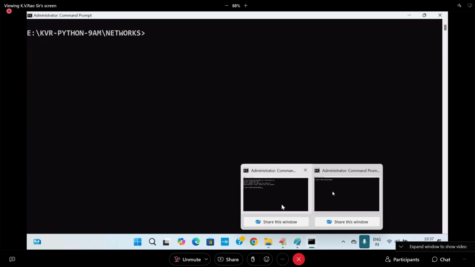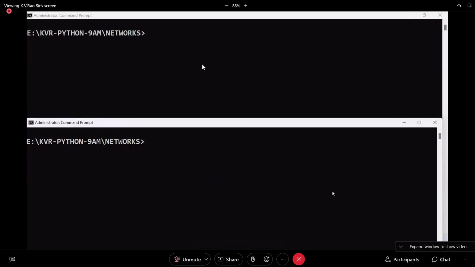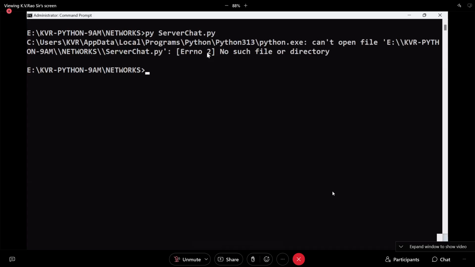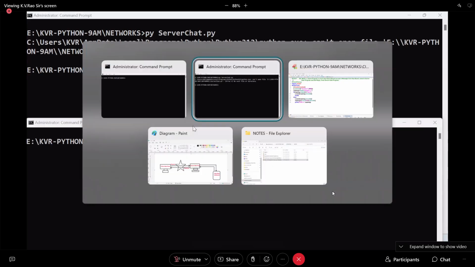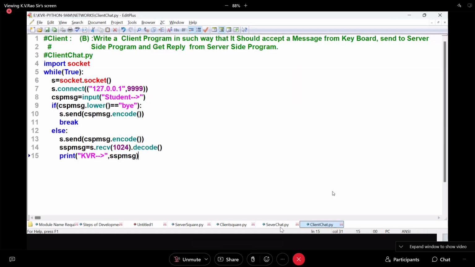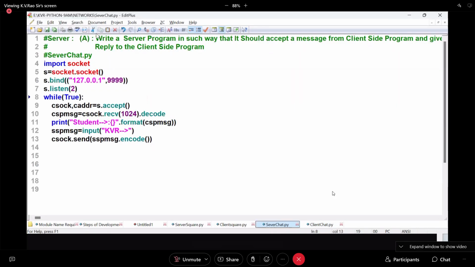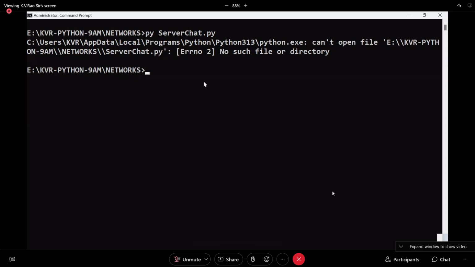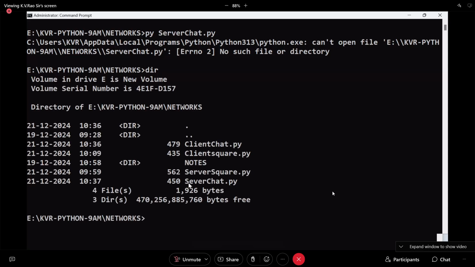Already the client prompt is there. Now I will go for the chatting application. So tell me, py, server chart, server chart dot py. What happens? Not saved. I saved in server chart. It is there, no? Server chart, it is there.